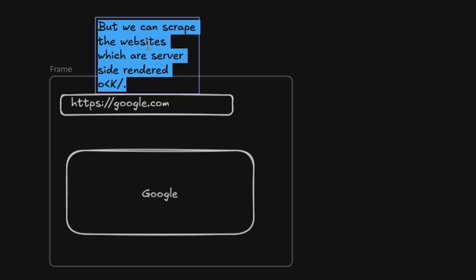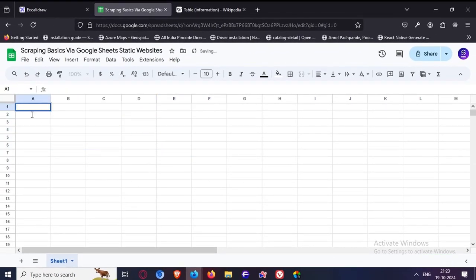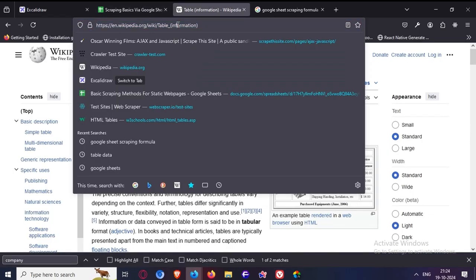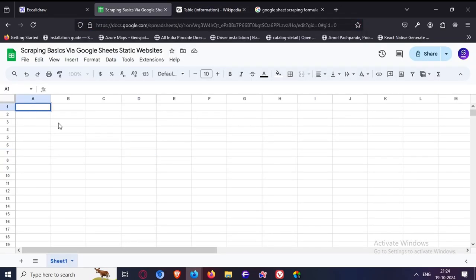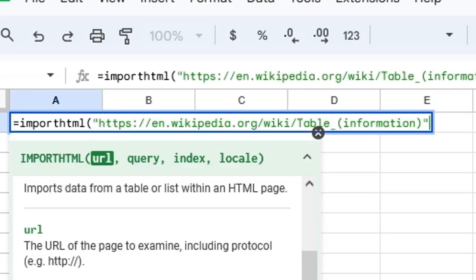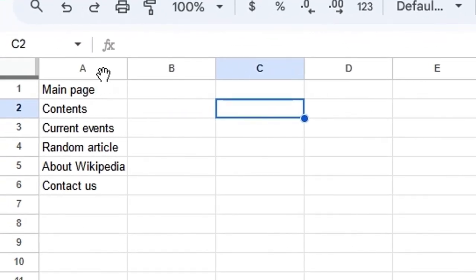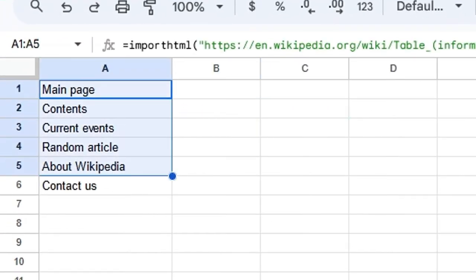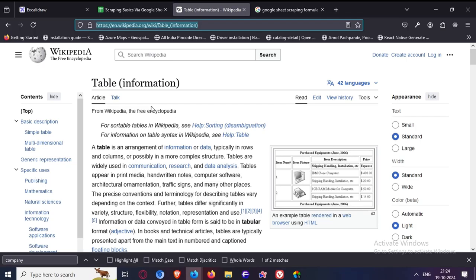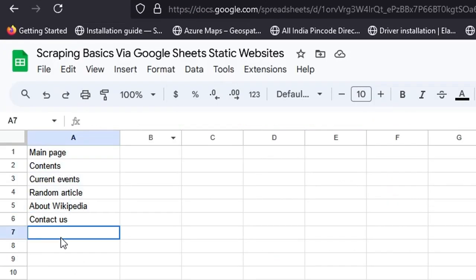Let me show you an example. We're going to go with that after some time. Just wait a minute. I'm going to scrape a list from this website. Now it has a list somewhere. Okay, this is the list it has scraped.